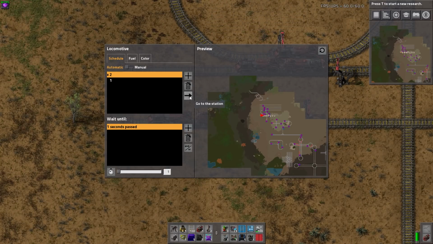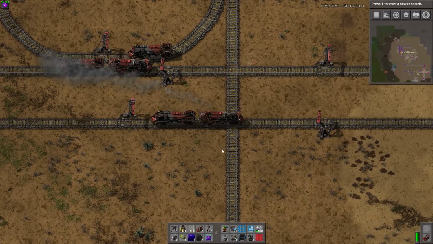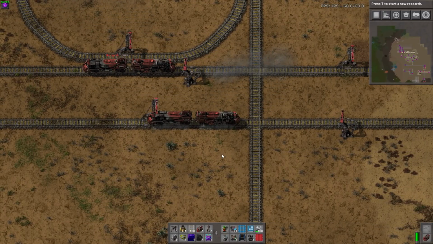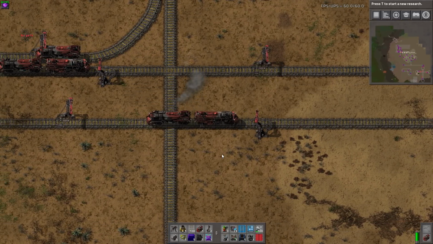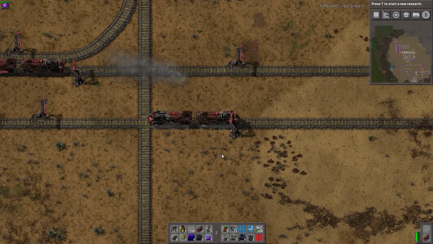So this is the third button now, go to stations. I can't force it, while in automatic, to go to another station. And now, since it has a program that is feasible, because it can go between the two, the program is executed. And will continue to be executed for all eternity.